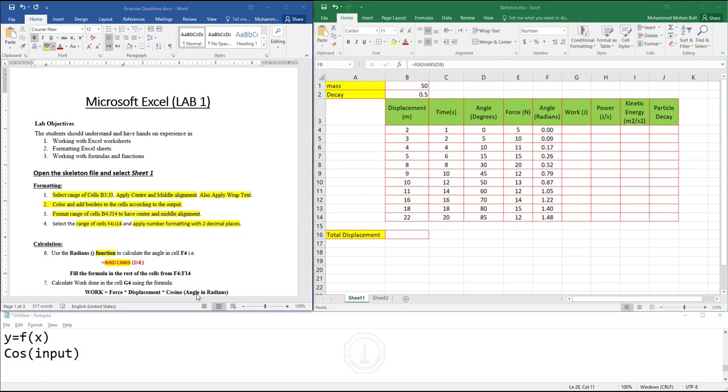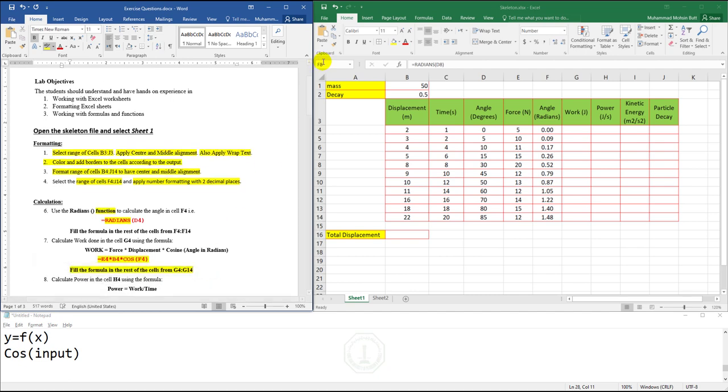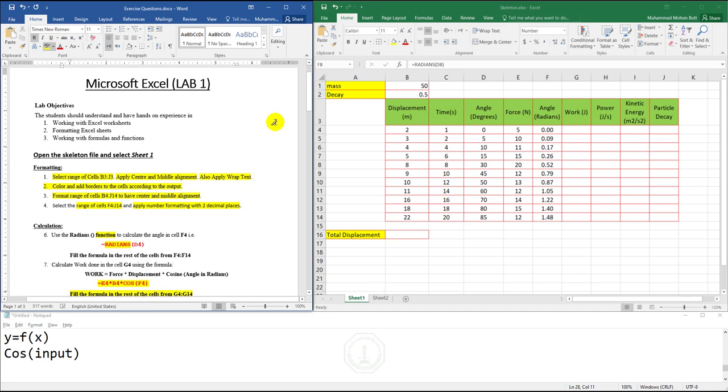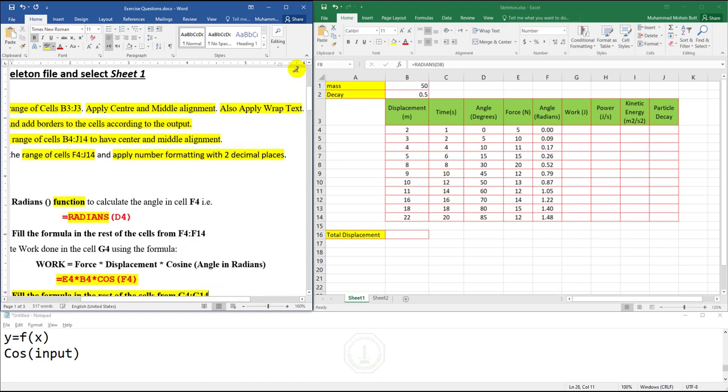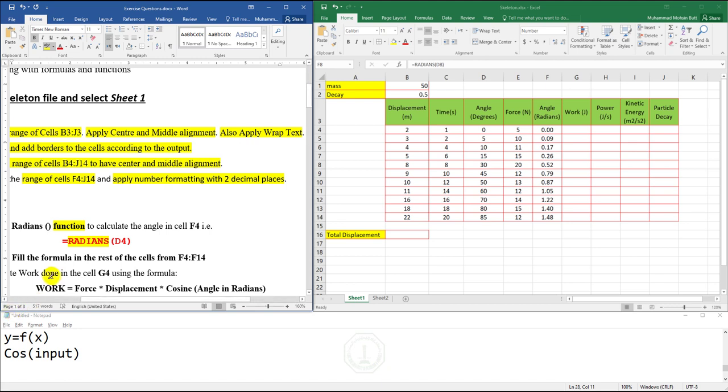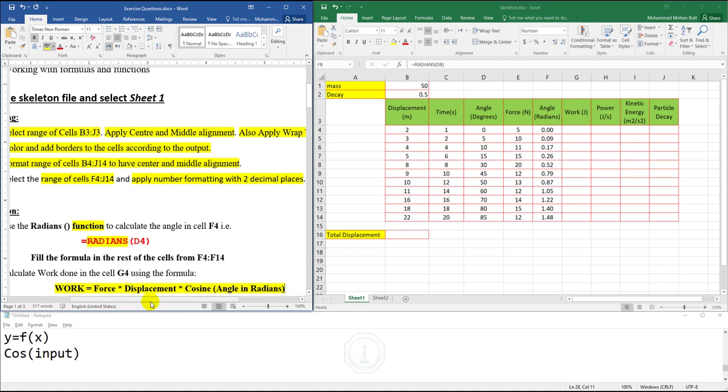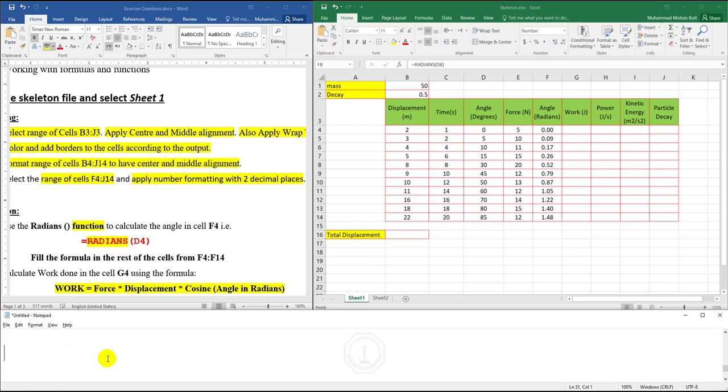Our next step, let me zoom in a little bit. Our next step says we have to calculate the value of work. Remember, in the exam we will give you just this main equation, that work is equal to force into displacement into cosine of the angle in radians. When you are writing these equations, first of all you have to find out where the variables are.